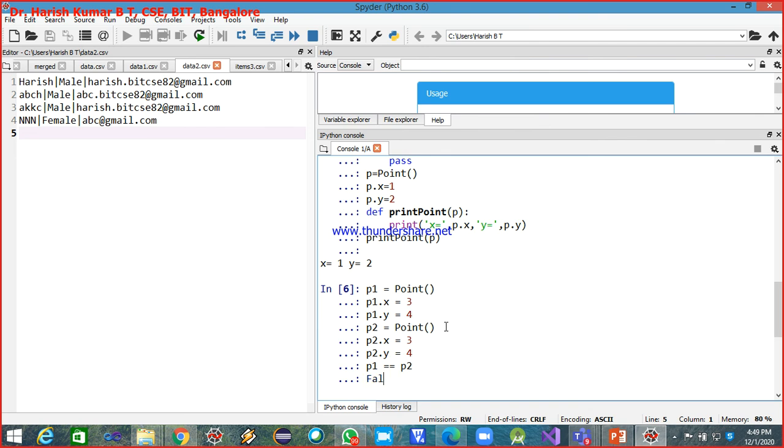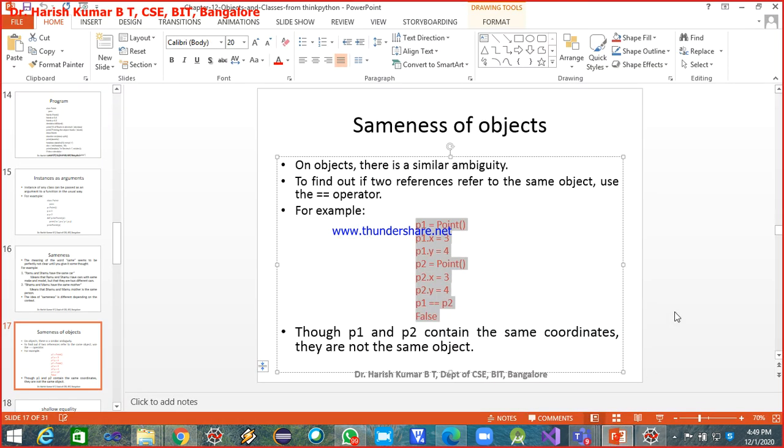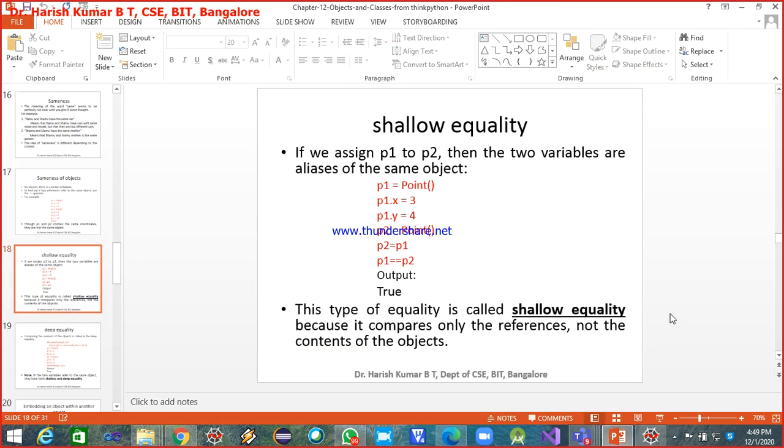Oh, this one I have to remove. See, false is the Boolean value that is returned by p1 is equal to p2. So it says they are not the same objects. They are totally two different objects.